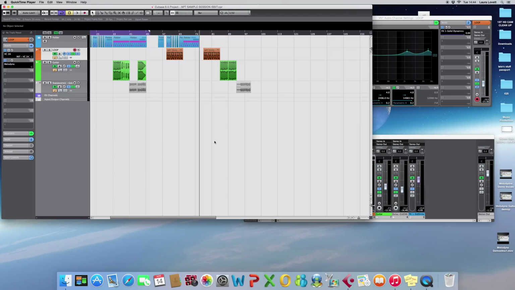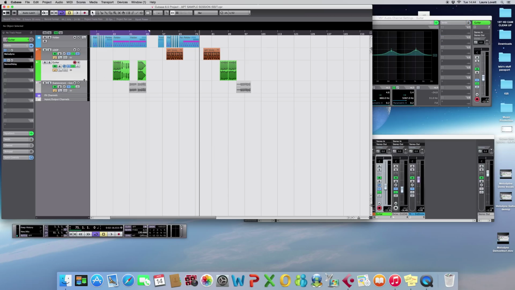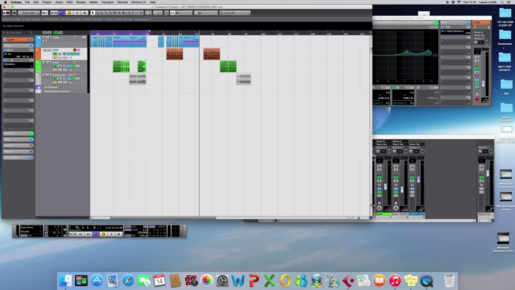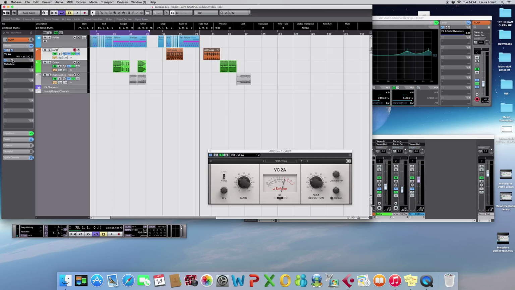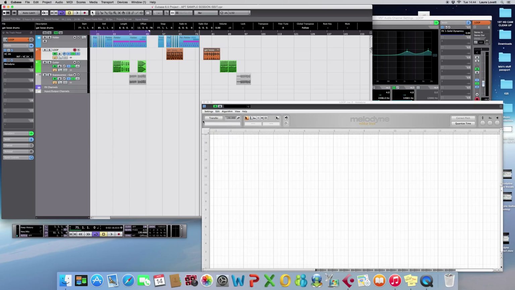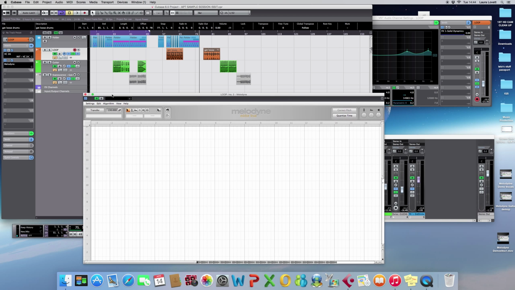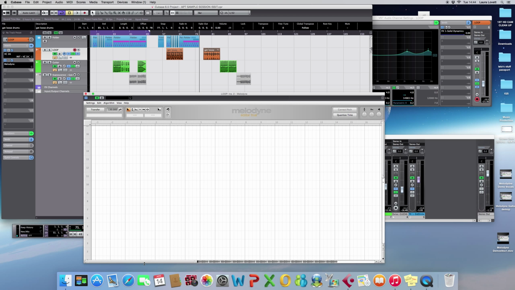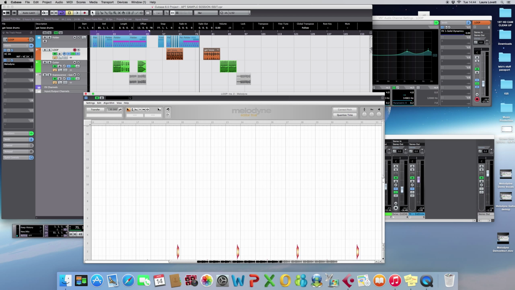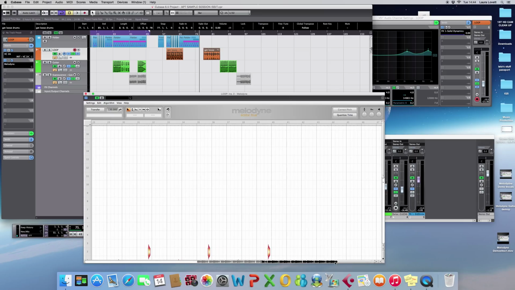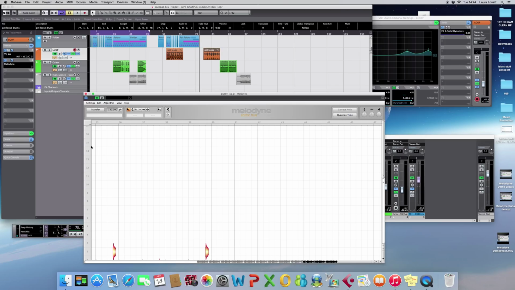So this is a very quick demonstration on my use of Melodyne for a demo project. Here I've chosen a percussive loop, added a little bit of compression, and inserted Melodyne. Now Melodyne is an audio editing software suite that can be uploaded into any DAW as a VST. You can edit audio from inside.